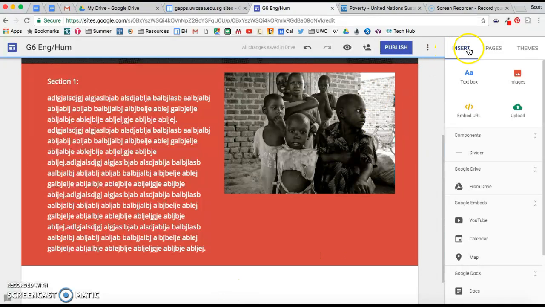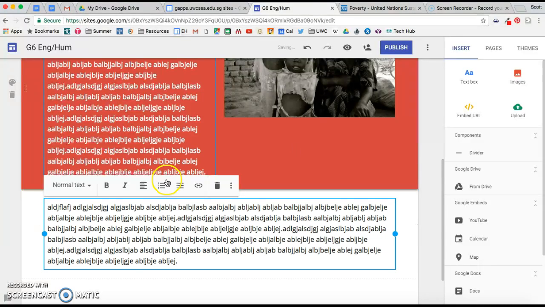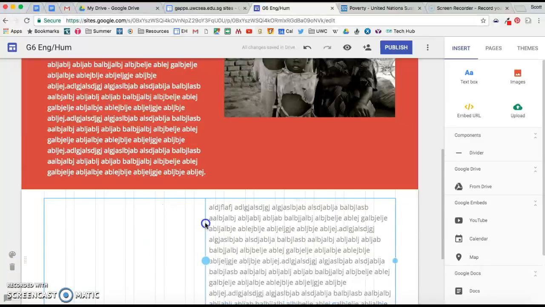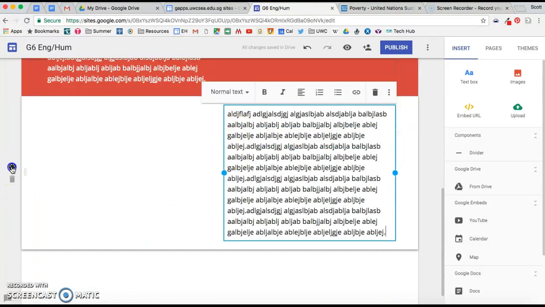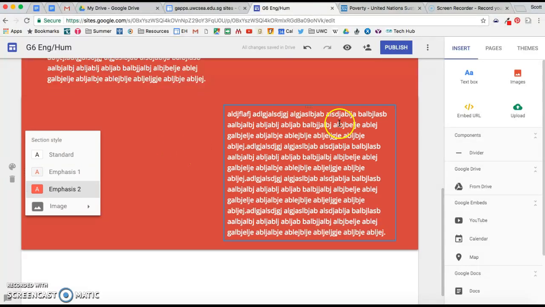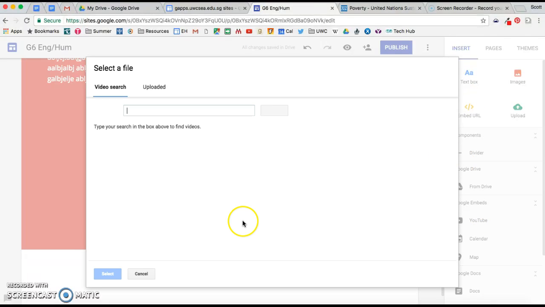Now I want to insert more text. It pops up below. This time I want to have it a little bit different. I want to have it like this. I still want to keep it red for consistency, but now I also want to add in a video. You won't add in just any video, but let's say Hans Rosling. We can add that.